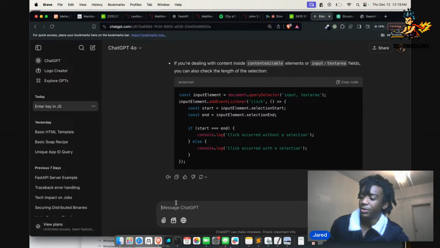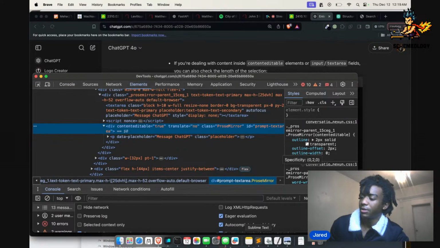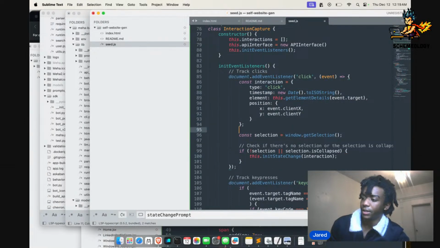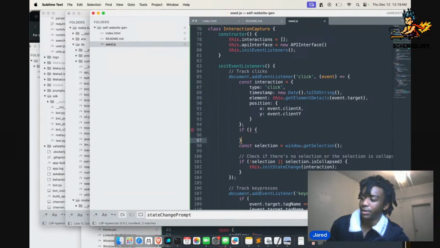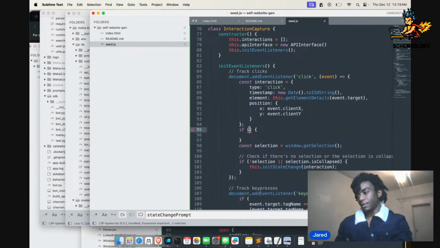No, I do want to ignore it if it clicks on a text area. I want to ignore all clicks on text areas and content editables. Is it content editable? Yeah, it's content editable. So let's actually do that. Yeah, always pick the simple route when you're starting out. All right.